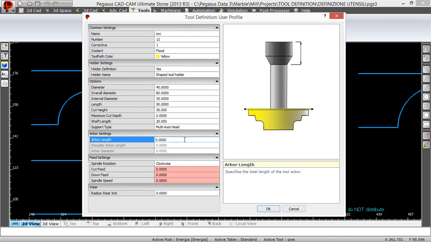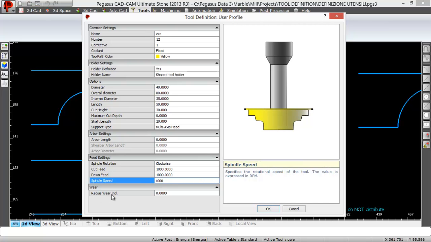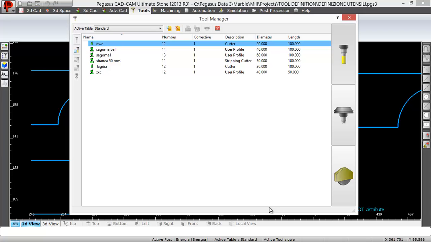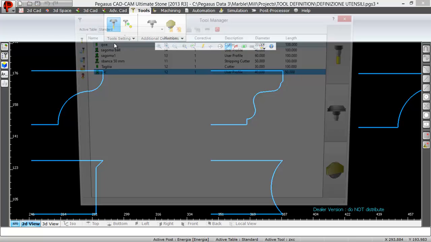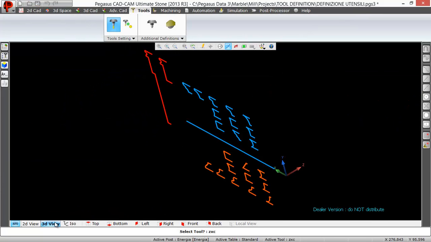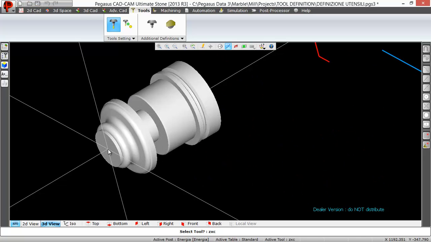We can also here select and define the dimension of the metal part of the tool, if it's going to spin clockwise or counterclockwise, and the feed rate and spin of spindle. Eventually, if the tool that we are defining is a polishing tool, we can also define the wearing tool. Pressing OK, the tool is being defined. If we select it, we're going to see that our tool is being defined.